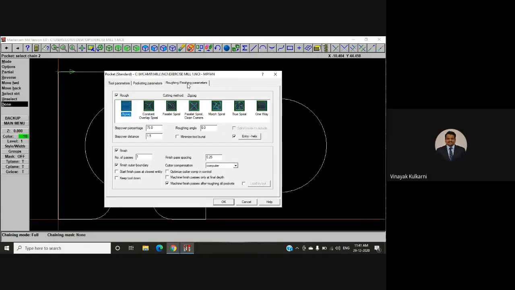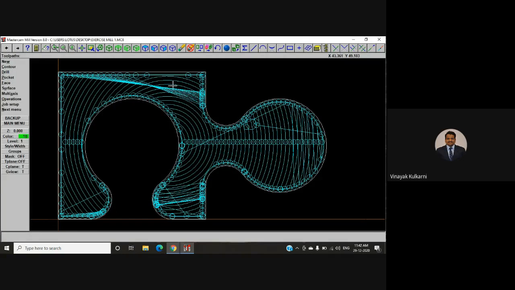Then you have roughing and finishing parameter in pocketing. I can go with zigzag, I can go with whatever the lines you can see, the same way the tool is going to move around. So true spiral, zigzag, all these things, I'll go with true spiral. Step or distance and other things will be discussed for the last exercise, how exactly it is going to work. I press OK. Now if you see, the toolpath is created within this.